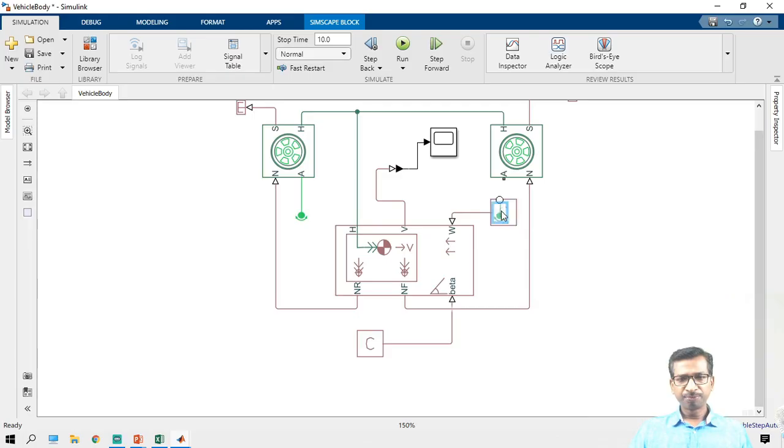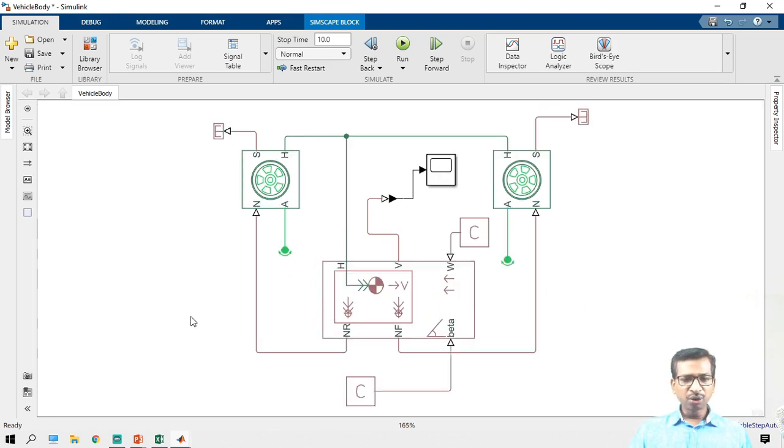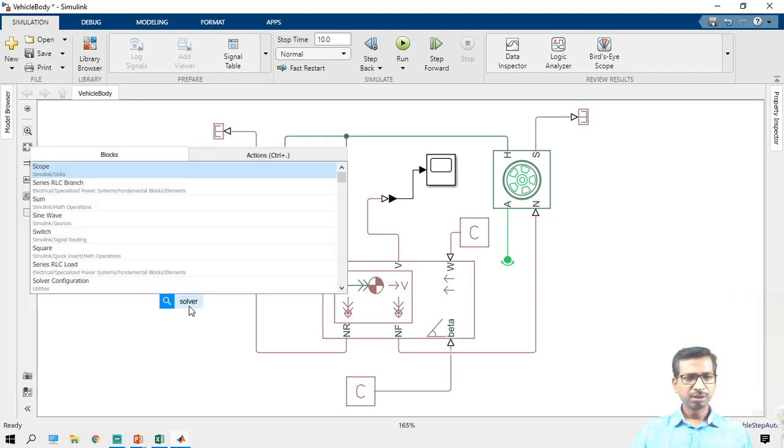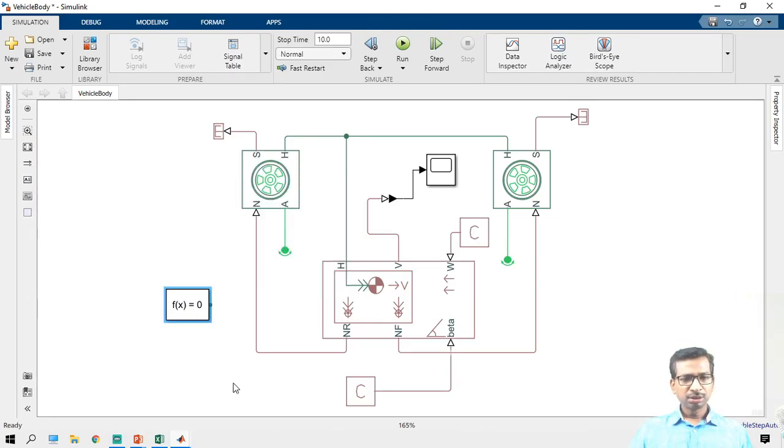Like a pendulum. So now the wheel is connected at a rotational free end, so here I need not connect. And again you have to connect the solver reference. Take a solver configuration. Just connect it, because this is the reference for this entire block. If you run the simulation without this, then you cannot get the output.